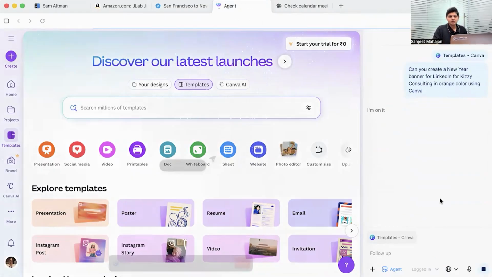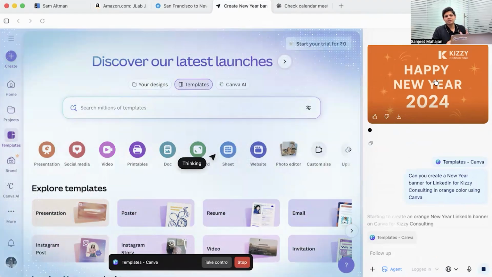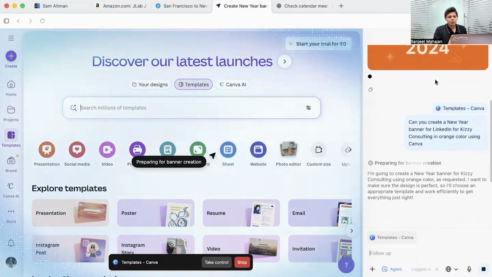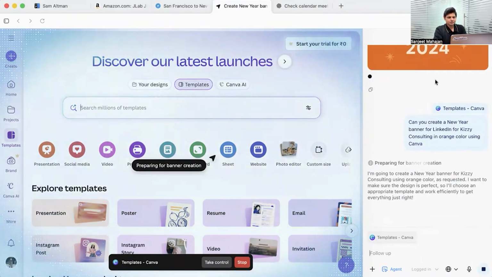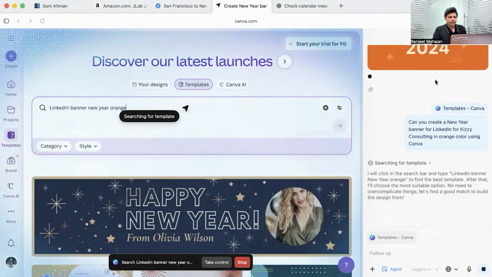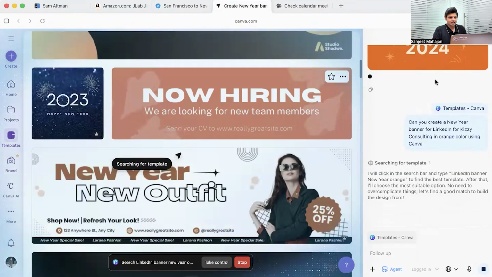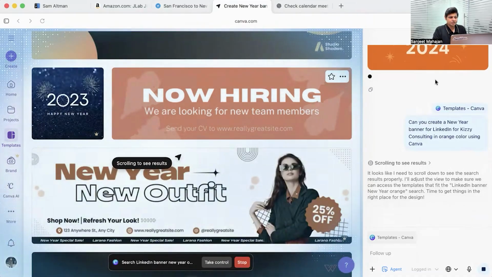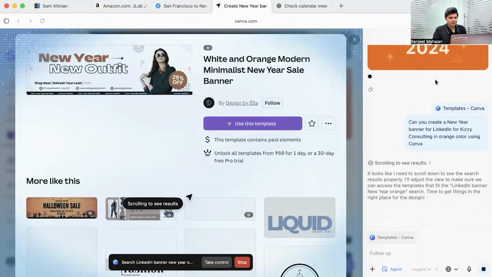So this was something that was created by ChatGPT, or Sora. And now it goes there to Canva and starts doing the job. It's preparing for banner creation. And now let's observe what it kind of does. It's a LinkedIn banner, New Year, orange. It goes there, it looks for certain design elements. Searching for templates, pretty cool. It's scrolling through the result.